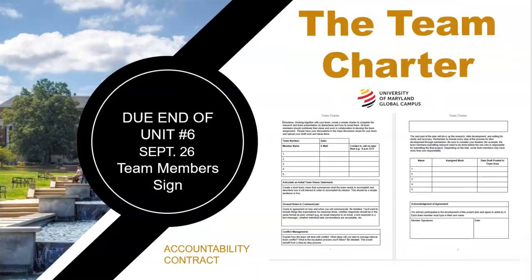On another note, we have a team charter that is due the end of unit number 6 on September 26th. So this is to build in some accountability for all of the group members. So you're going to list your team's vision for the group project, and everyone who is contributing needs to sign it. If you download this document, it's going to be under our unit number 6. You're going to see that it's fillable, and that everybody should be able to then sign it.